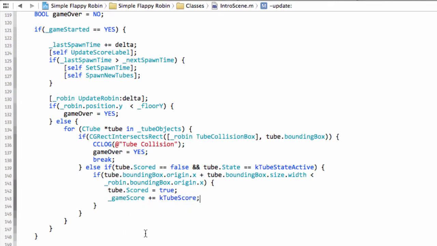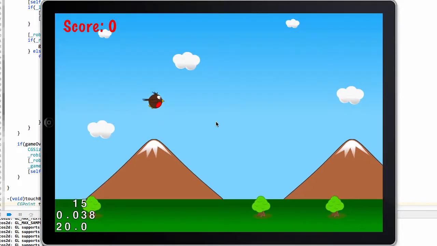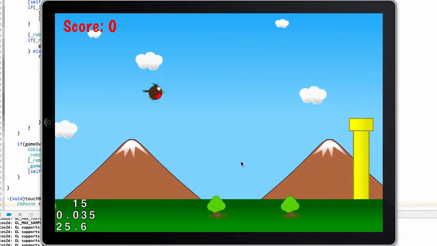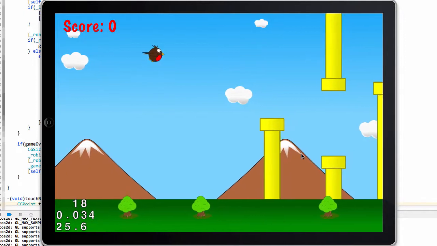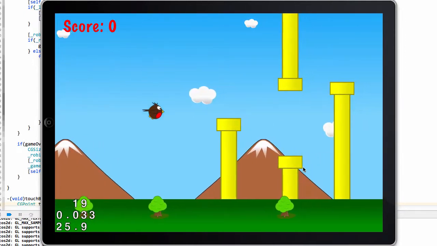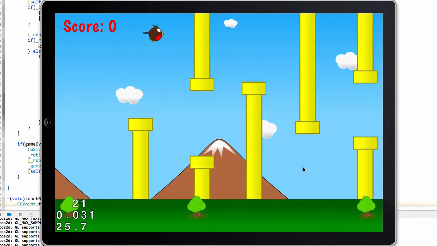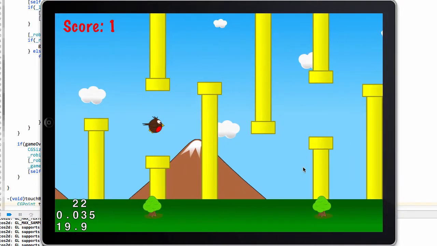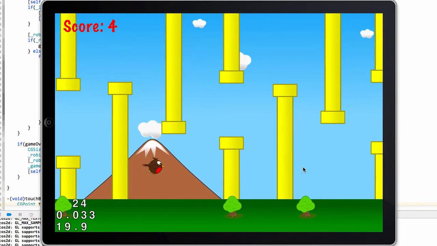So all of that should be all we need to do to update the score label for us. So I'll just run the application and let's see what happens here. Hopefully it does, and I haven't forgotten anything. Good, so we have a 1. Let's see if we have a 2 and a 3. Yes, we do. Good. So the scoring seems to be working okay.